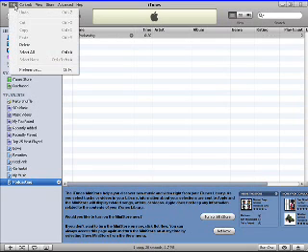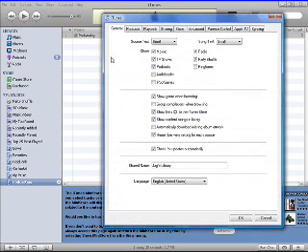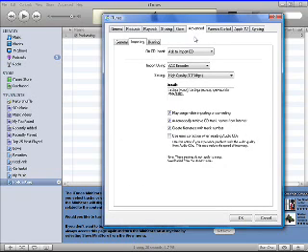Under the Edit drop-down menu, you will see Preferences. If you're using a Mac, you would use the File drop-down menu for Preferences. We're going to click on Preferences, go to the Advanced tab, and select under Importing. We're going to change this from AAC encoder to MP3 encoder.